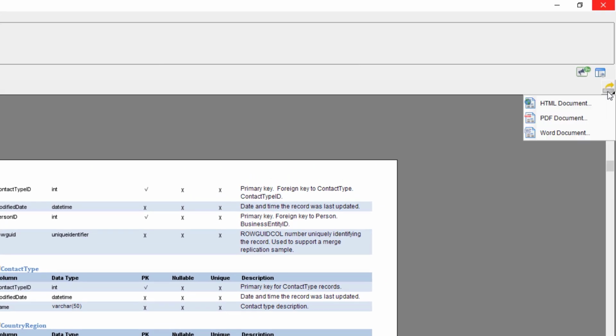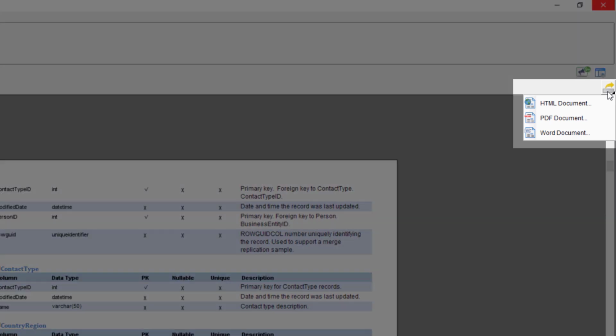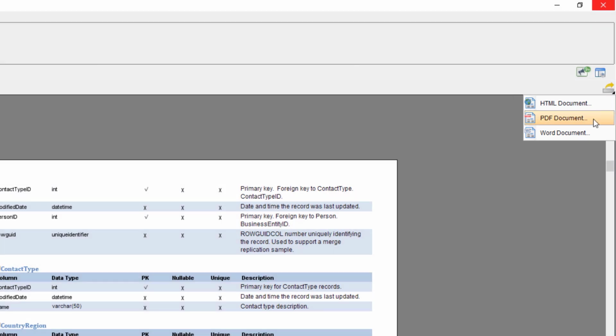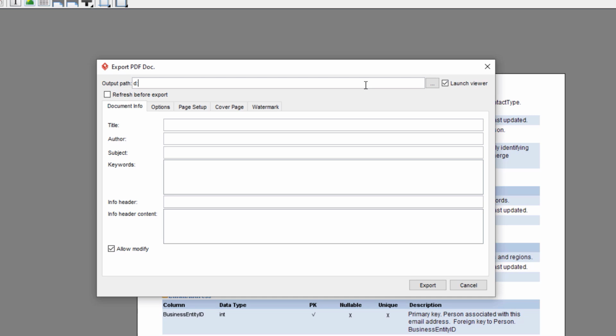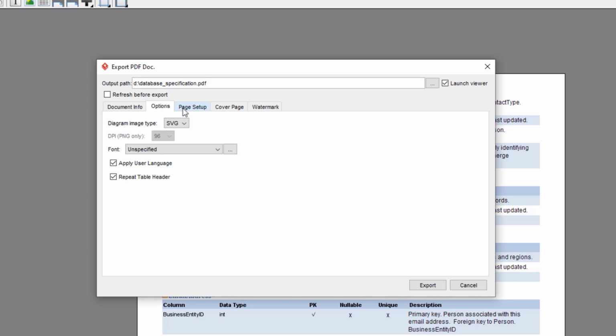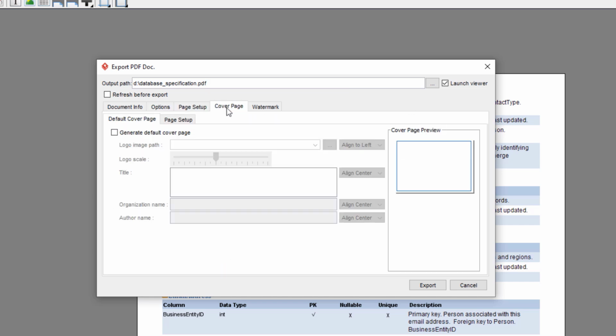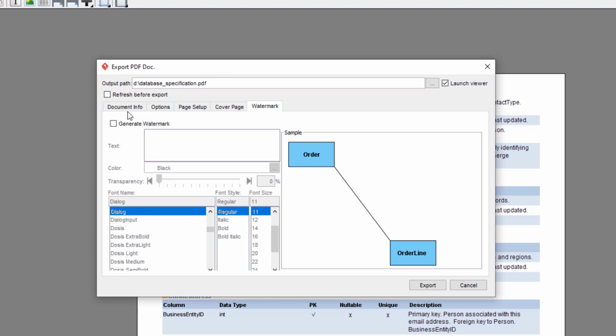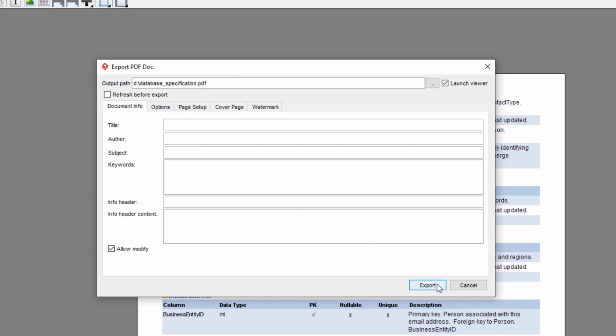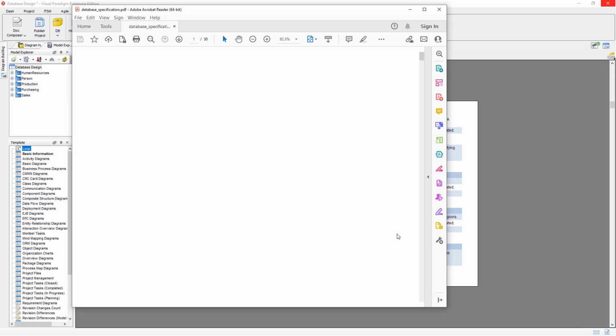We can then export this document into external format, such as HTML, PDF, or MS Word document. Let's try export to PDF. Specify the location of the output file. You can also specify the metadata, configure the images, page setup, default cover page, and also the watermarks for the PDF file if needed. Press Export button to generate the PDF document.